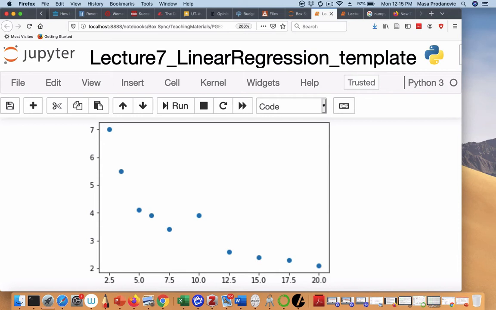So when you execute the first cell, you should get something like this. Is everybody there? Now let's just first look at the data.